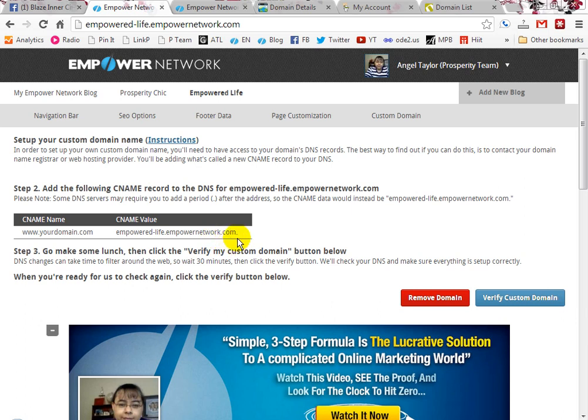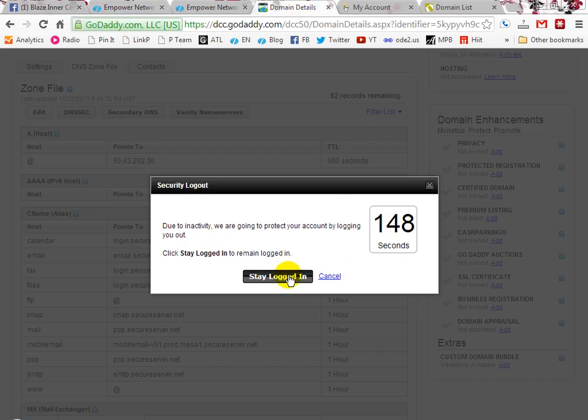We're going to do this in two different domain registrars so that I can show you how to do it in two different places. That should cover most of the places that you could have registered your domain name. The first one we're going to do is GoDaddy, since that one is pretty popular. And stay logged in, please.